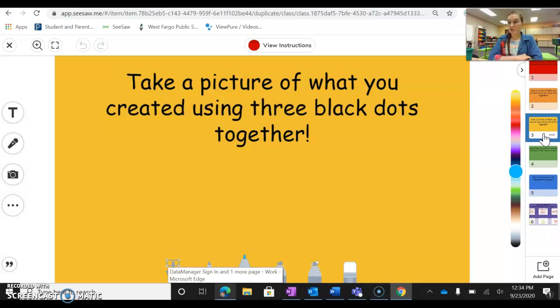Remember, I want you to have your own creation, not a flower and a self-portrait like I did. Do your own inventive thinking. Then you'll take a picture of what you created using 3 black dots together.